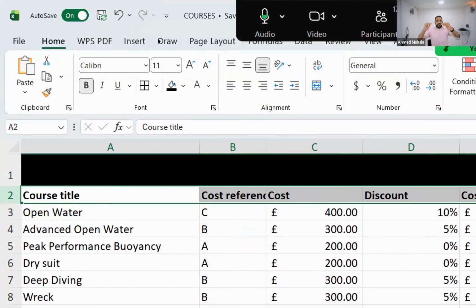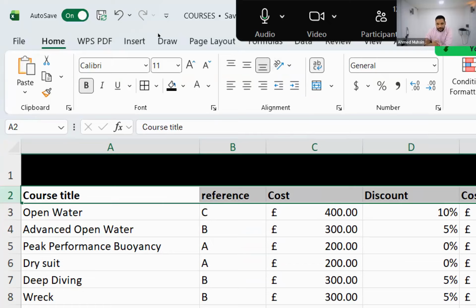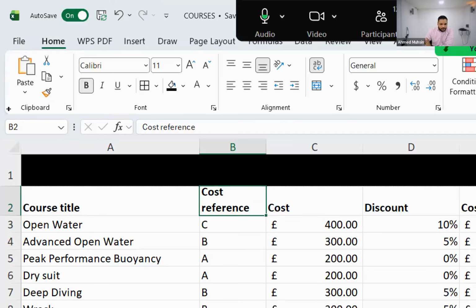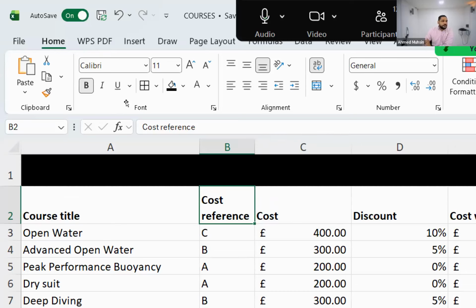What does wrap text mean? In the same cell in multiple lines. You're going to break your text into multiple lines inside the same cell. So row number 2 has been selected. In the home tab, I'm going to enable wrap text. If you want to see it work, you have to make your column small. So I'm going to increase the height of row number 2 also. Can you all see now? Look at cost reference. It's in 2 lines inside the same cell.